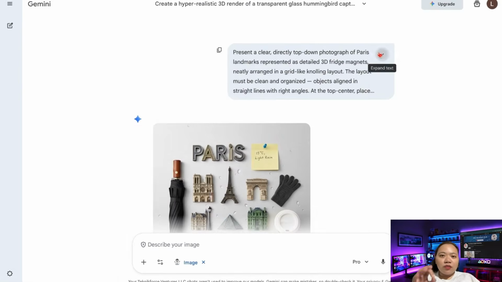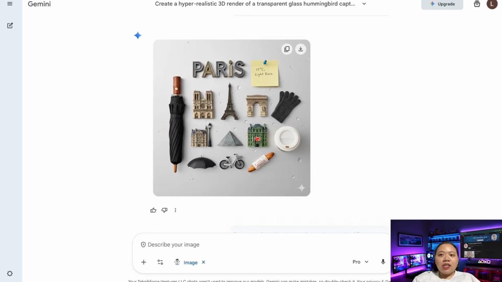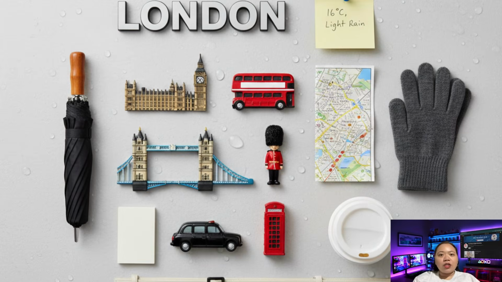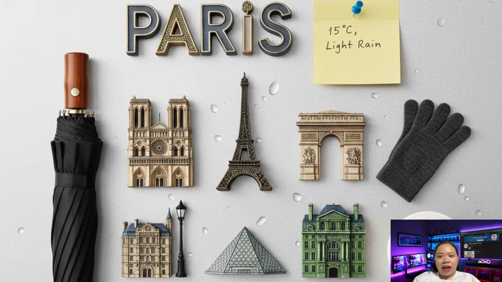Finally, there's the travel souvenir magnet flat lay prompt. Replace the city and weather, and Nano Banana Pro creates a perfectly styled top-down flat lay like a travel magazine shoot. You get landmark magnets, a large city name magnet, and a handwritten note showing the temperature and weather. I tested Tokyo on a sunny day and Paris on a rainy afternoon. The layouts are clean, intentional, and beautifully balanced.